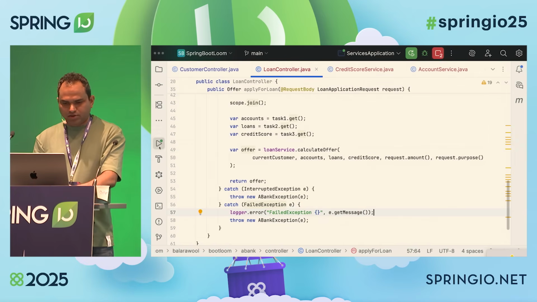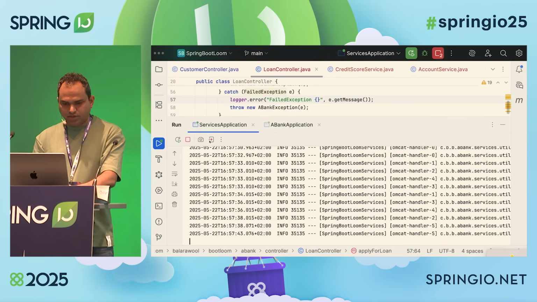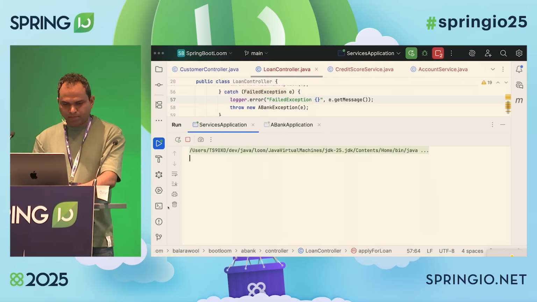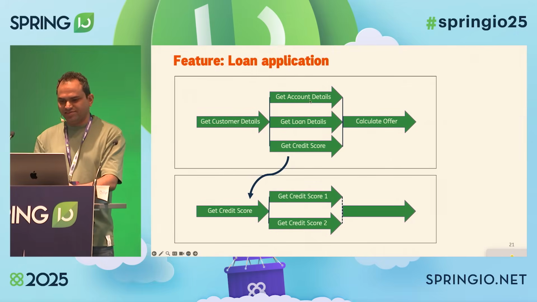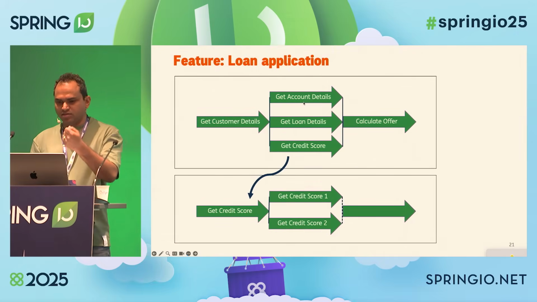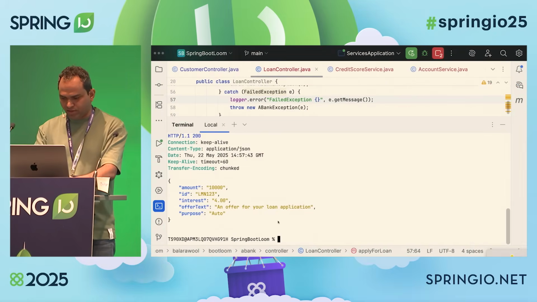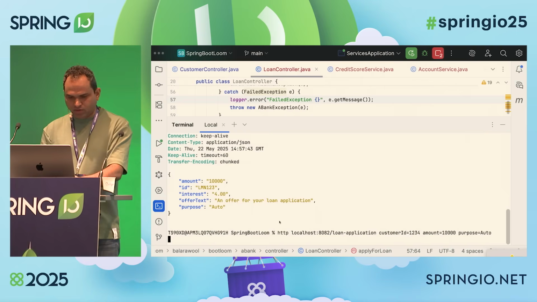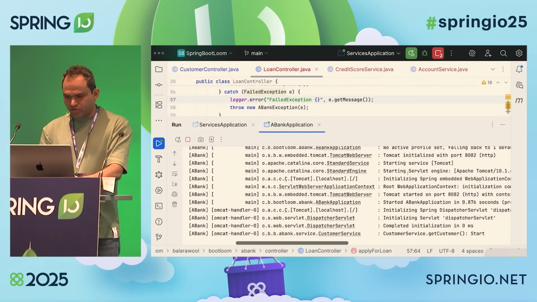Okay, now I'm going to restart both the applications, the A-Bank application as well as the services application. And now remember, the account service is failing. So this is failing, and it should trigger the short circuiting. So it should basically cancel all these subtasks. Let's see if that is what is happening. Now let me send the request here. And then we go to the A-Bank application and check its logs.